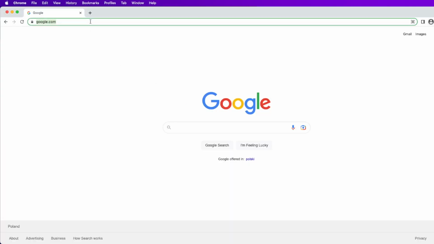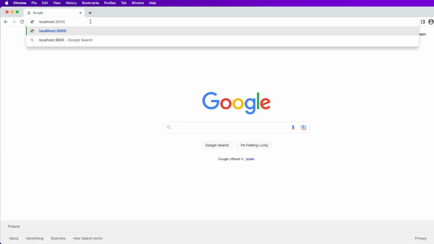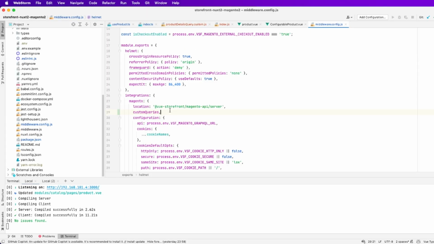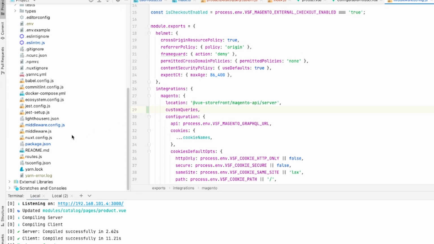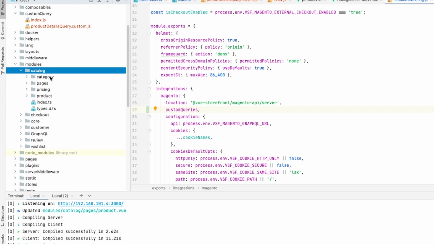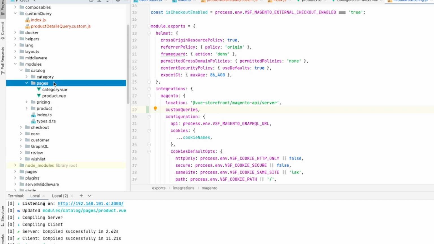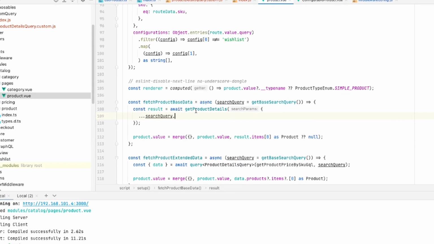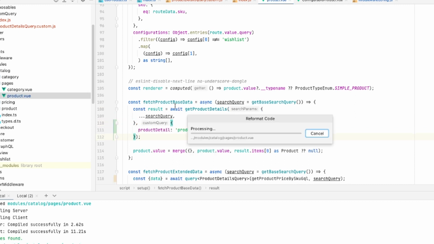Okay, so let's check if the storefront is working. Well, it looks okay. So now let's render our new attribute. I want to display it on the product page, so I am going to find the page in the modules, catalog, pages, and product view. And here I am looking for the getProductDetails method, which is a method from the useProduct composable. Now I'm going to add the custom query as a second parameter.